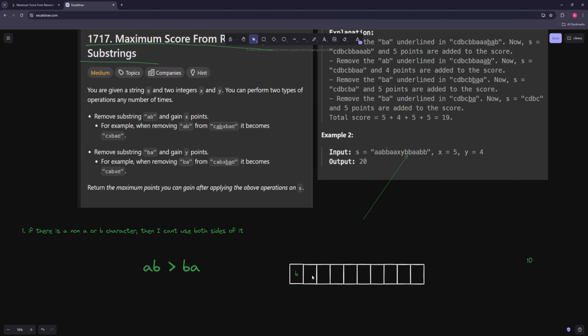Then B, B, A, A, and now we get to this B. So this is our greedy pop. And then we're gonna get 15 points. And B again for our last one and do another greedy pop. So 20 points. And now we have 2 B's, we have no A's, so this is worth nothing.